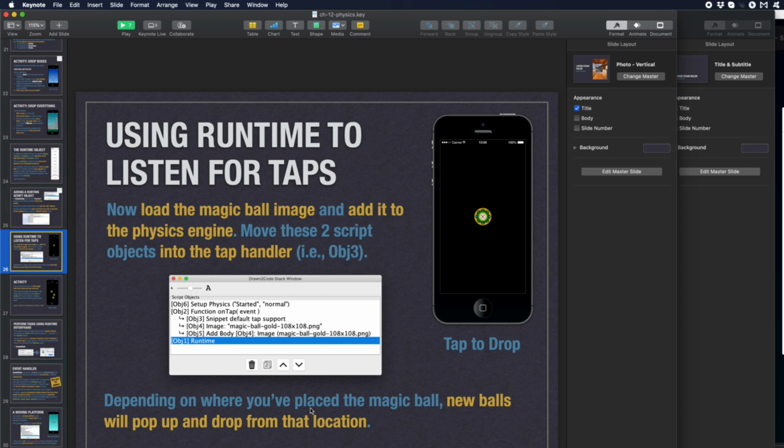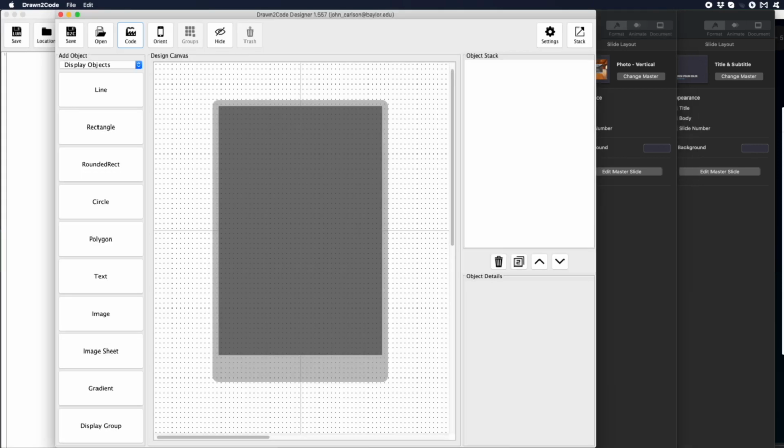So the idea was you can create an app with a runtime object, but we're going to drop a magic ball. So just really quickly, I'll work through this.